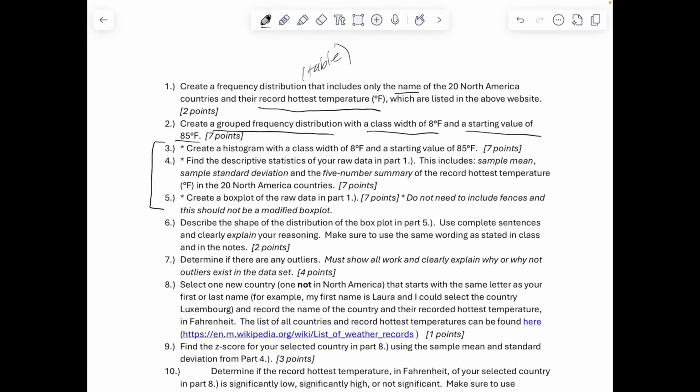So numbers 3, 4, and 5 all require us to use StatDisk. So number 3 says to create a histogram with a class width of 8 degrees Fahrenheit and a starting value of 85 degrees Fahrenheit. And then 4 says to find the descriptive statistics. This means that we need to have the mean of the sample, the standard deviation of the sample, and the 5-number summary of the sample. And this is of that recorded hottest temperature weather in Fahrenheit on the 20 North American countries.